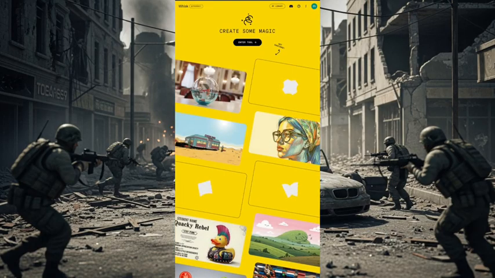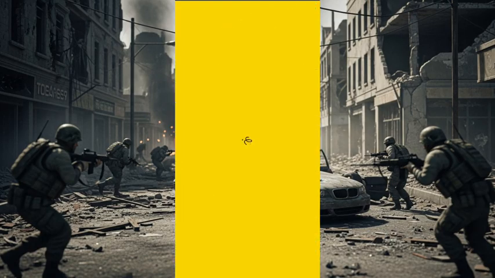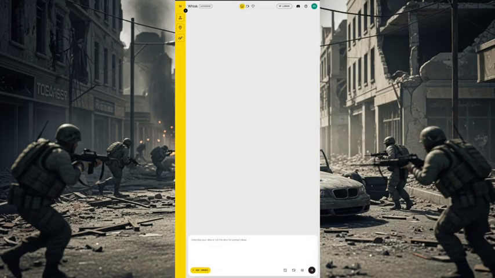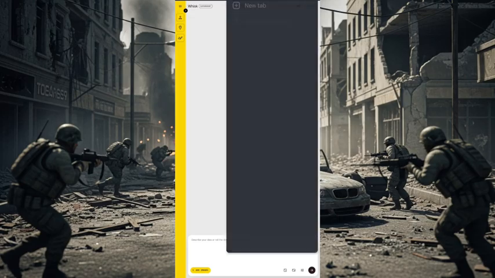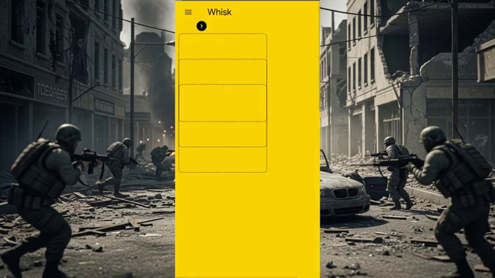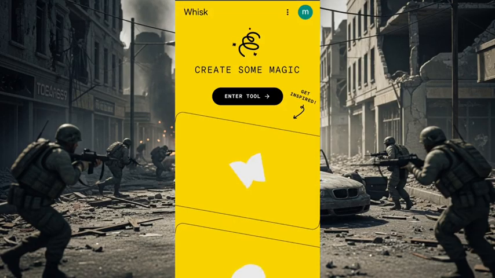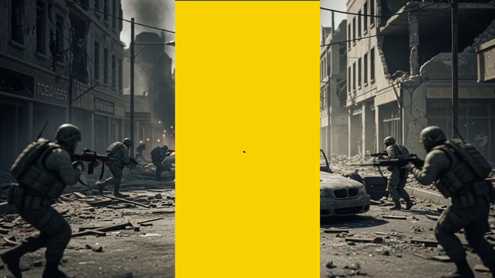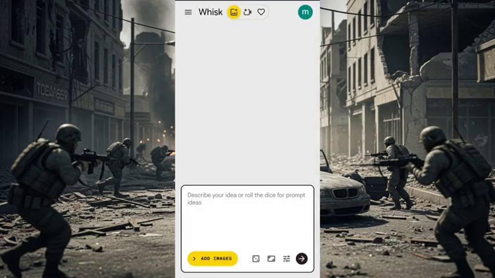The next thing you do, you enter tools. When you click on enter tools, it's going to bring you to this interface. Now, my phone is in desktop mode. Let me switch it back so that you will understand more. Now let's click on enter tools, and it brings you to this interface. As you can see, it says describe your idea or role. So you can put your prompt here, any video prompt you want it to generate for you.